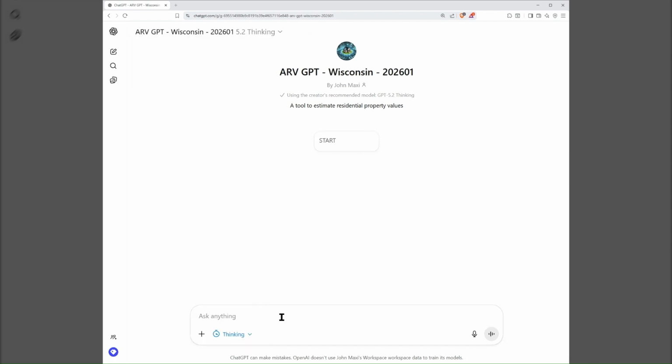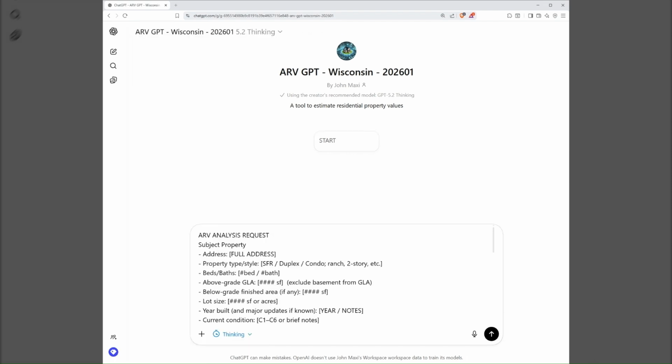So what I'm going to do is grab a template. That's how I like to do this, and just copy and paste that into the chat box here. If you prefer, you can also hit the start button and the GPT tool will just walk you through the process. I like to use this particular template. That way I get everything out in the same format every time. And all I need to do is fill in the property information here, and then we'll be able to get started.